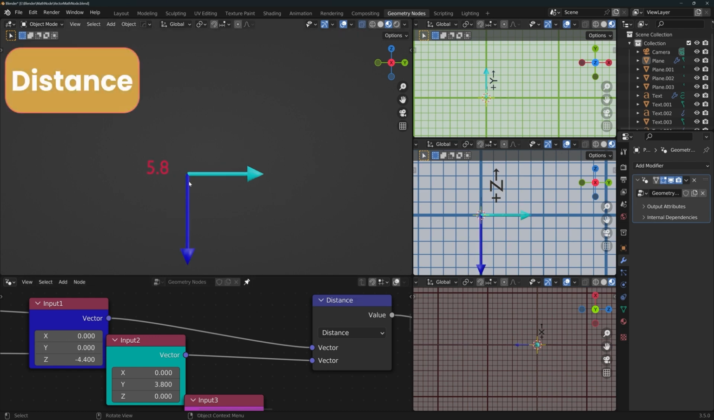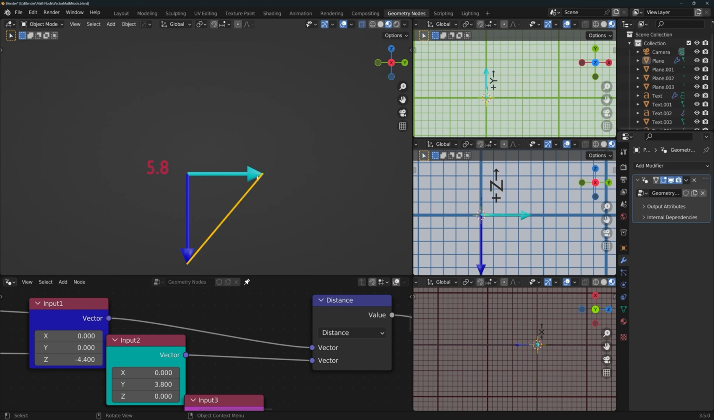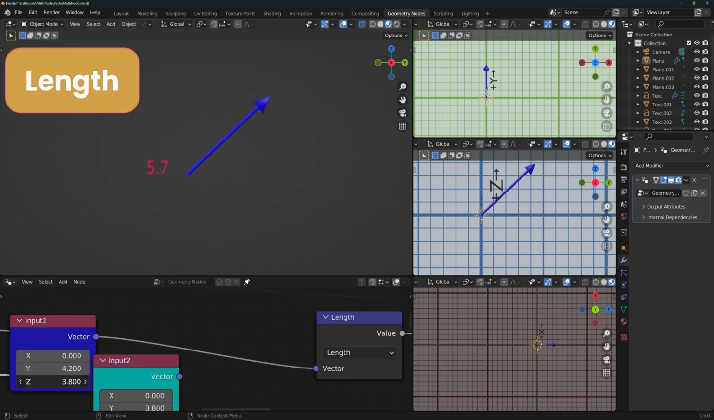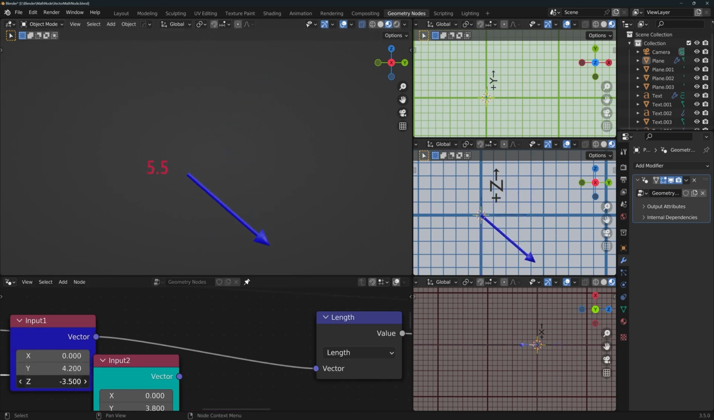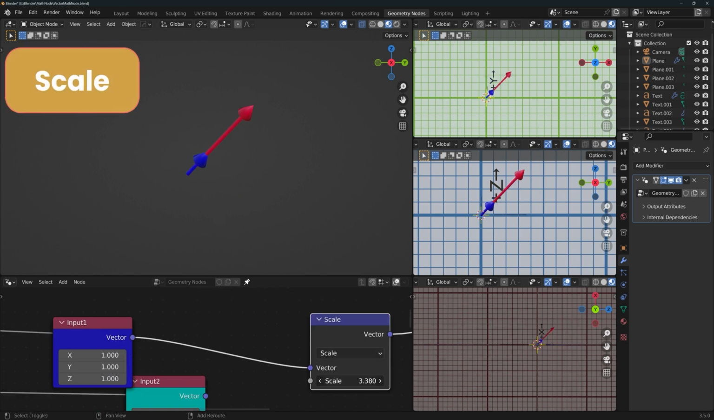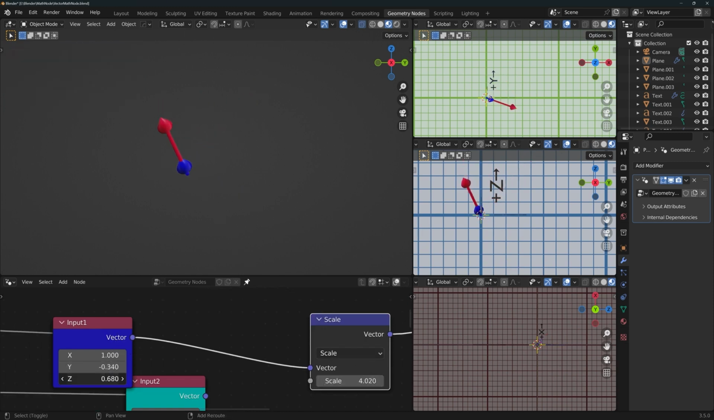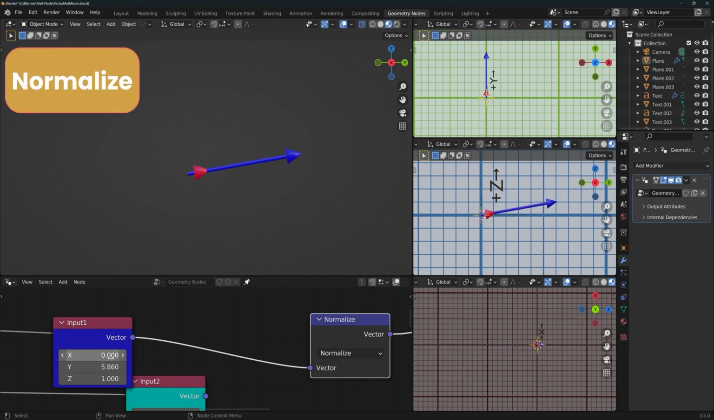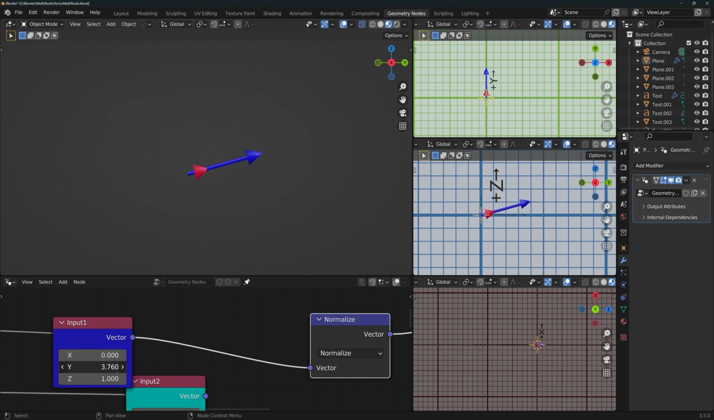Distance also returns a float equal to the distance between both vectors. Length returns a float equal to the length or the magnitude of the vector. Note that the magnitude has no sign, so it will always be a positive number. Scale multiplies the magnitude of the vector times scale while keeping the direction equal. Normalize returns a vector with the same direction, but always with a magnitude of 1.